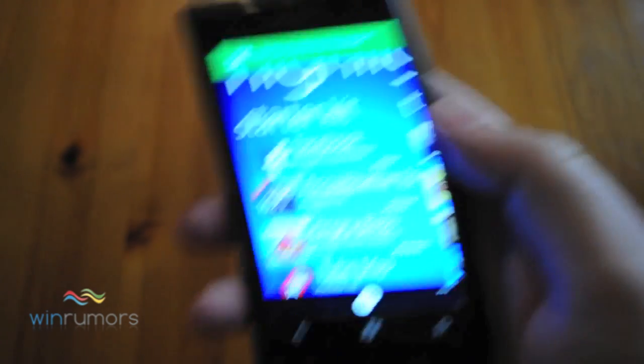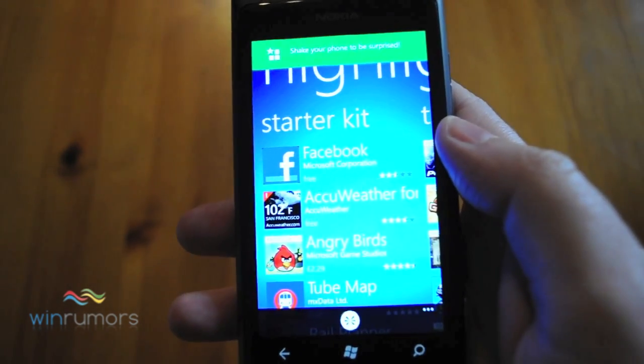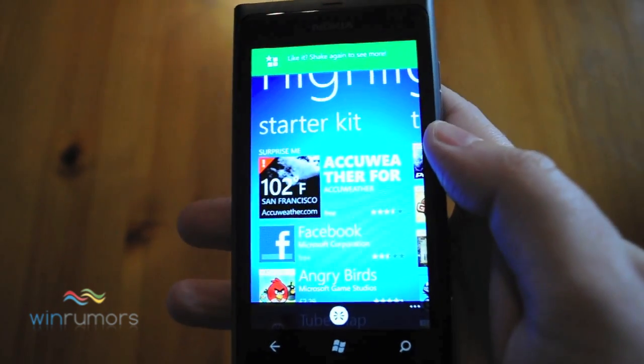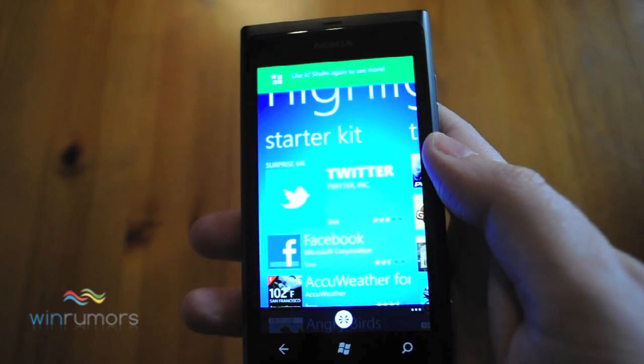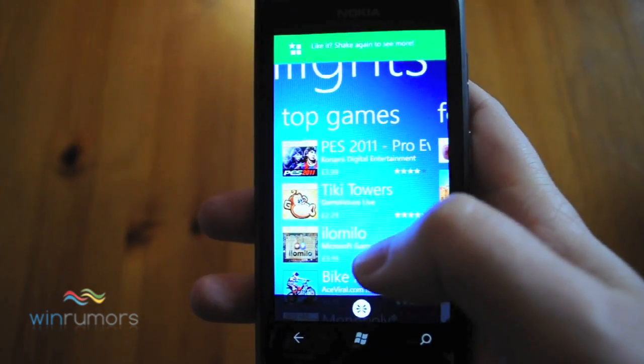Now what this will allow you to do is literally you'll just be able to shake your phone. So if we shake, you'll get like AccuWeather, ITN, and Wikipedia. Fairly gimmicky feature, but you know, a fun way to discover new applications, I guess.